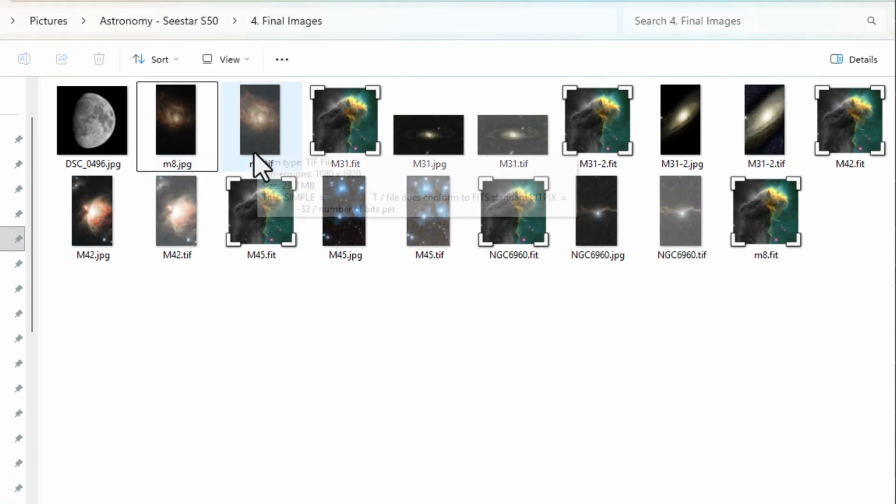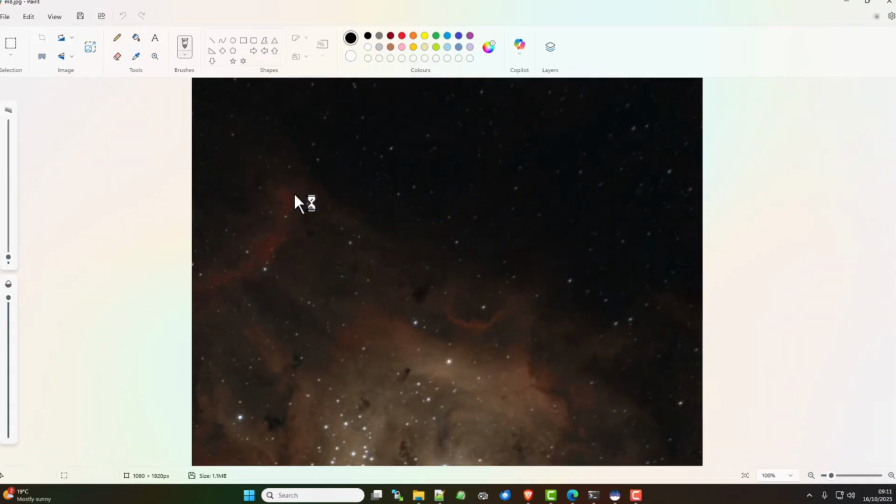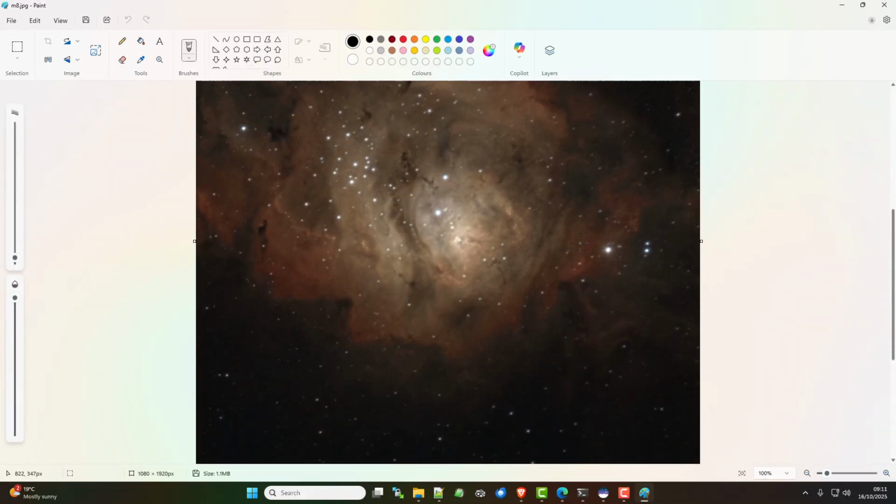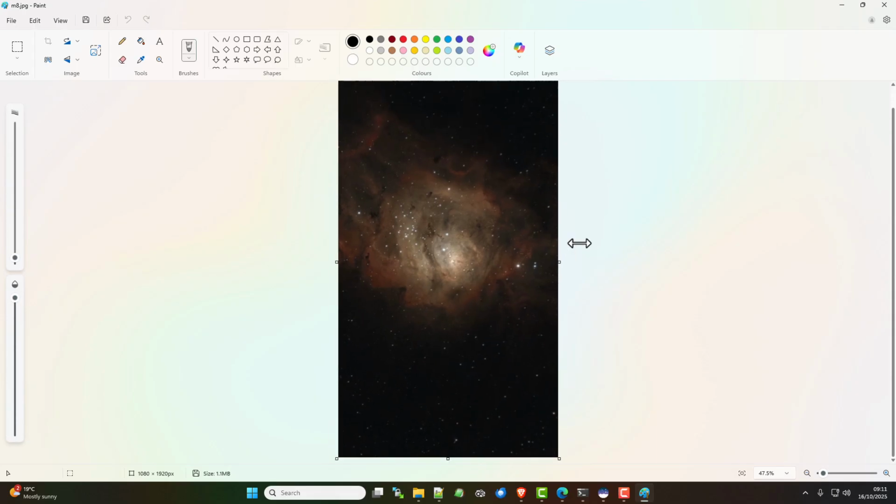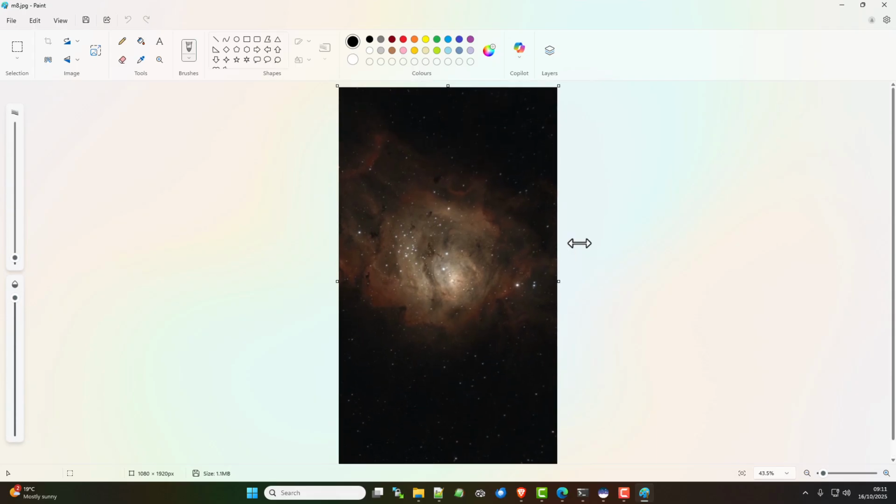If I now go in and have a look at my final images folder, I can see that I've got my M8 TIFF, my M8 JPEG, and I also have an M8 FIT file which GIMP can open if you wanted to do further processing in GIMP. If I open up my JPEG, that then is my final image for M8, the Lagoon Nebula.